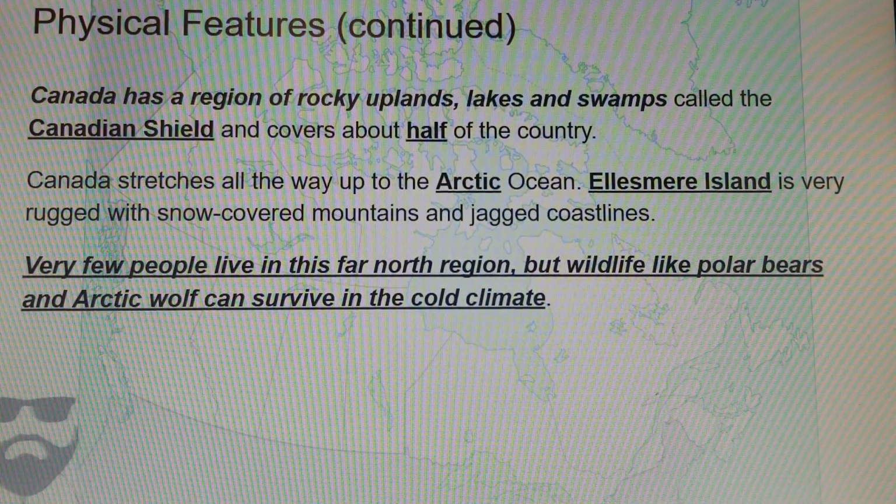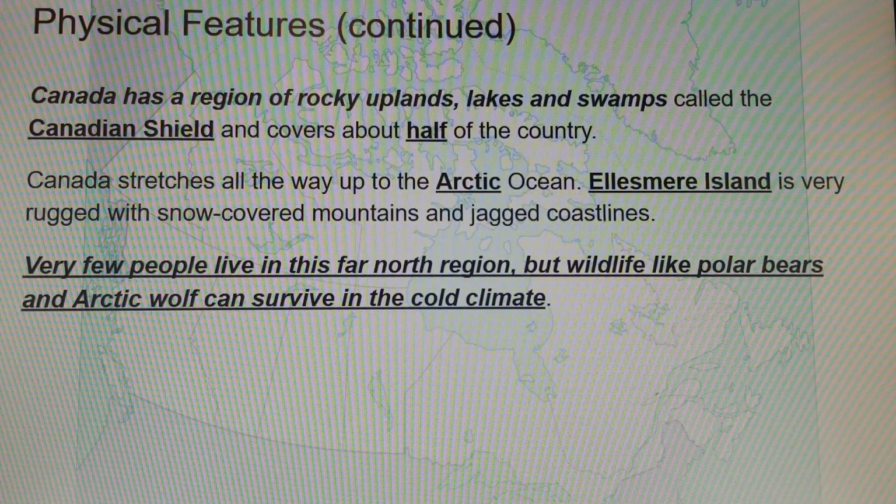Canada has a region of rocky uplands, lakes, and swamps called the Canadian Shield. Farther north, Canada stretches all the way up to the Arctic Ocean. The land here is covered with ice year-round. Ellesmere Island is very rugged, with snow-covered mountains and jagged coastlines. Very few people live this far north, but wildlife like the polar bear and the Arctic wolf have adapted to the harsh environment.